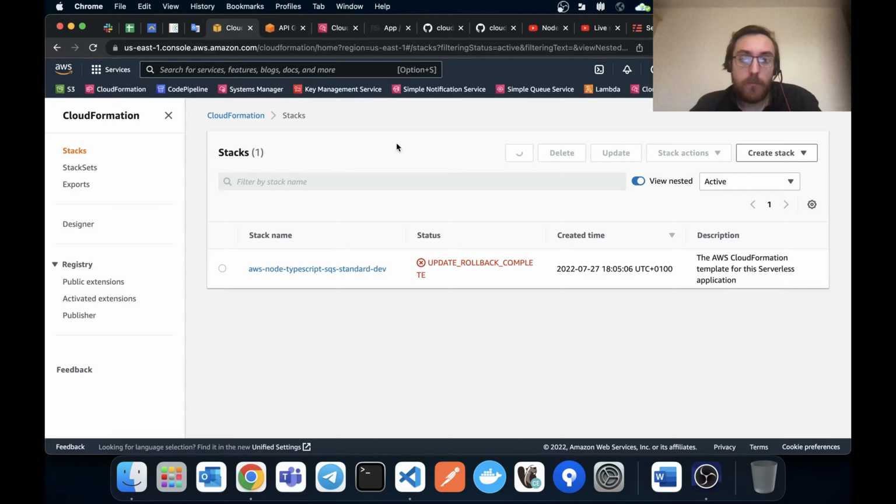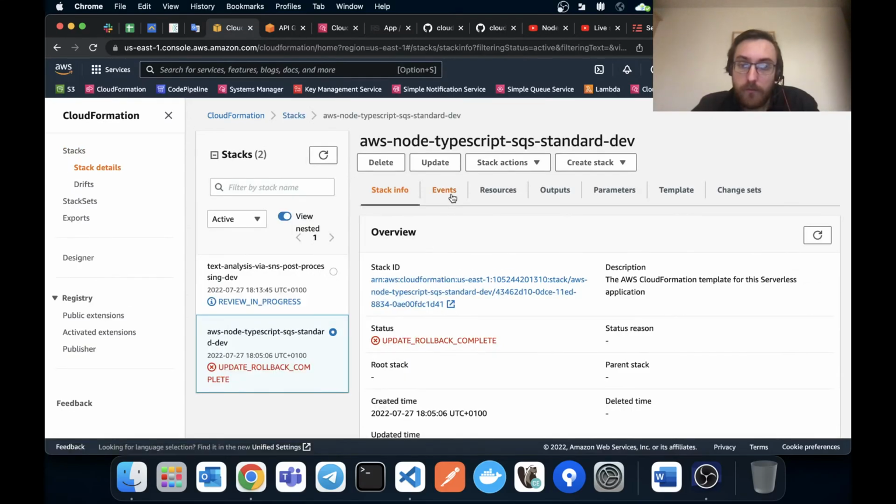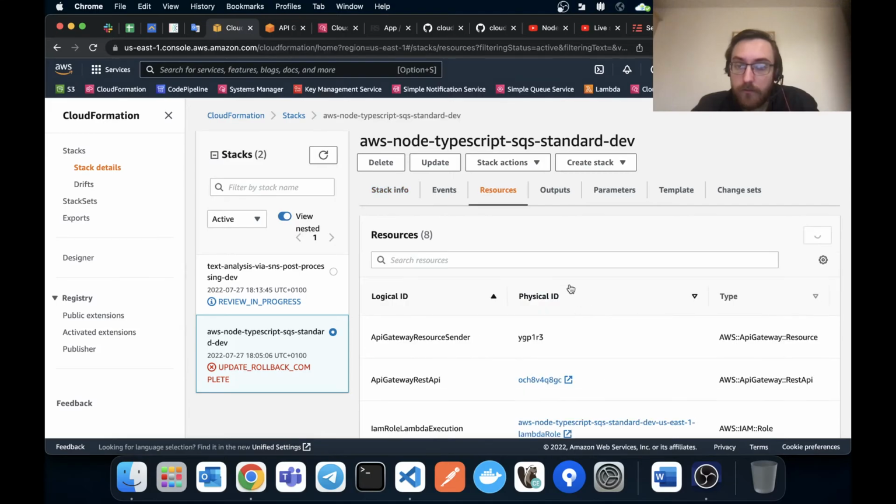So yeah, going back to our stacks, I can see the update rollback completed. Hopefully all the functions have been deleted, all the resources have been deleted. Let's just double check.